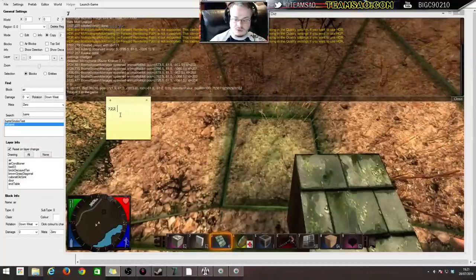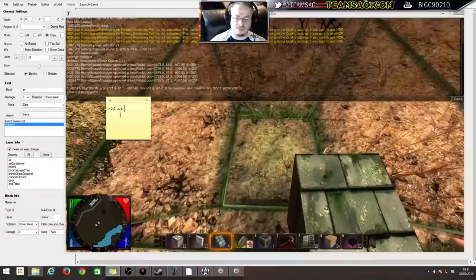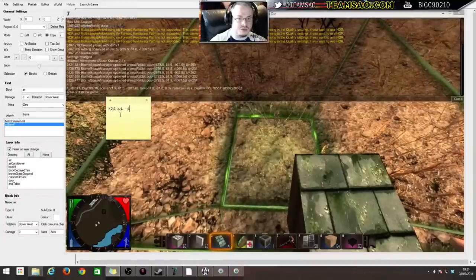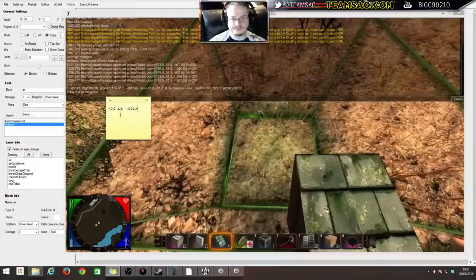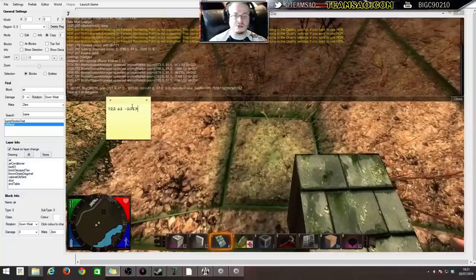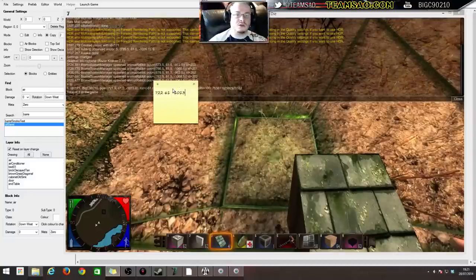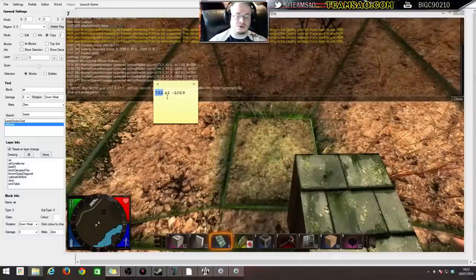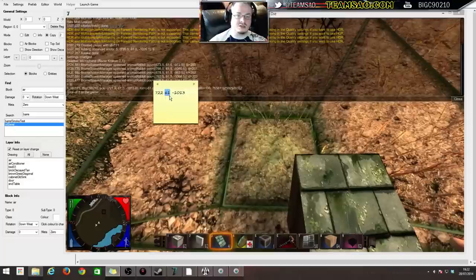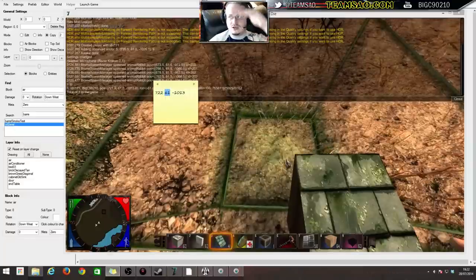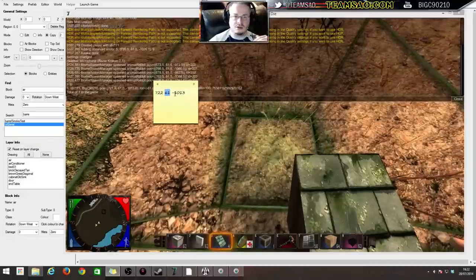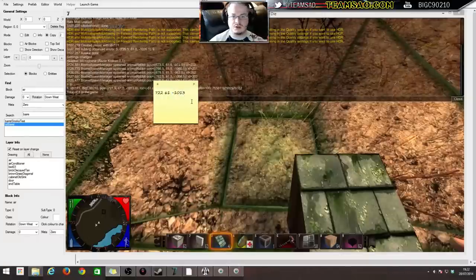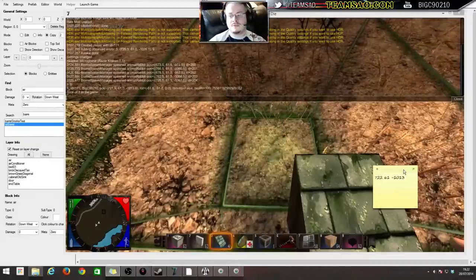So we have 722, 61, minus 1013. Now this is my position on the map. This is my longitude. This is basically like how high I am from bedrock. And this is my latitude, pretty much.